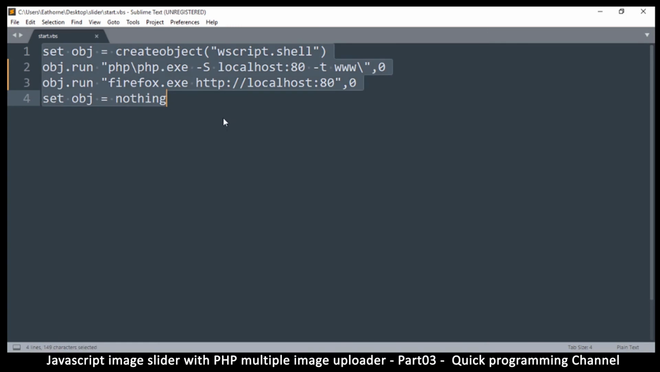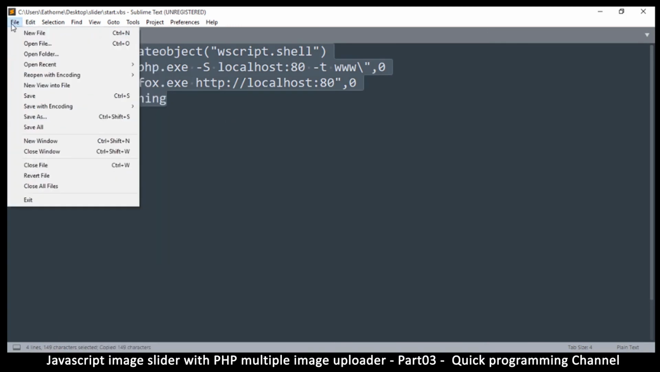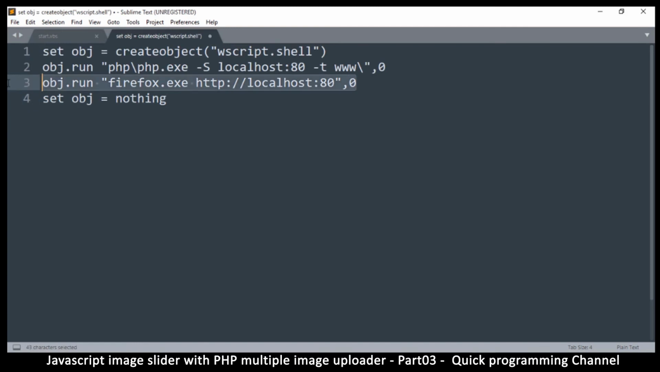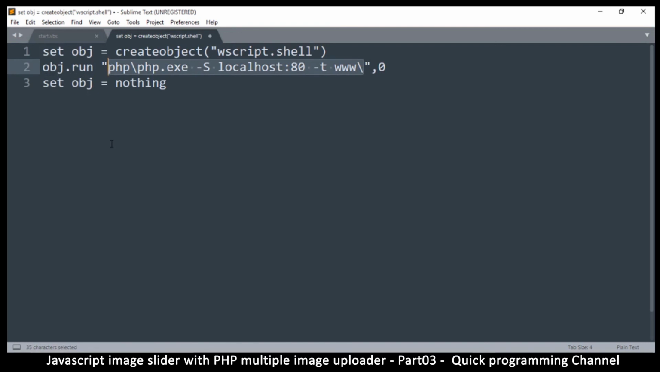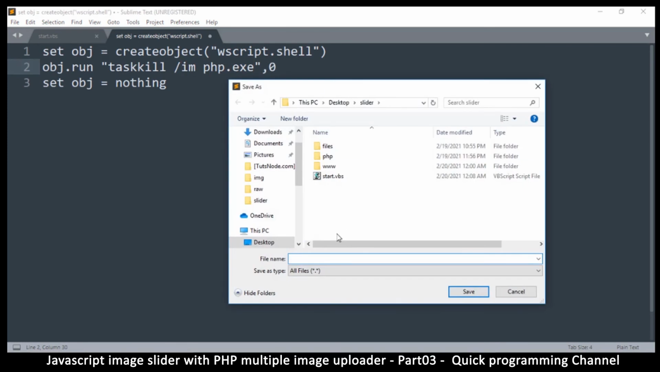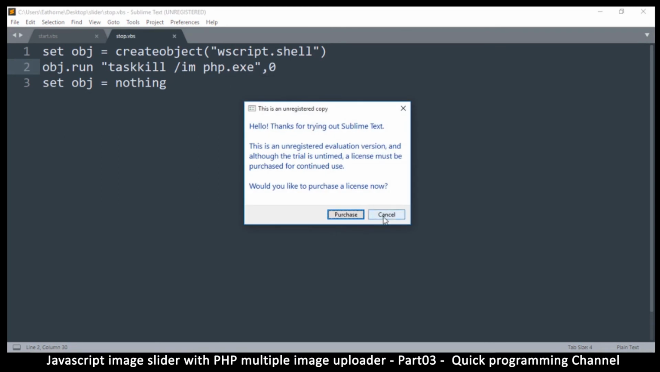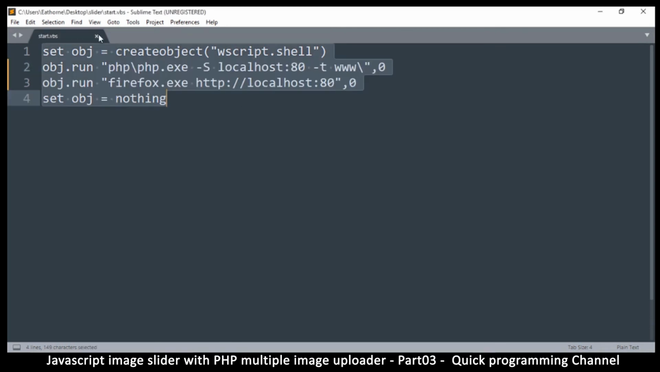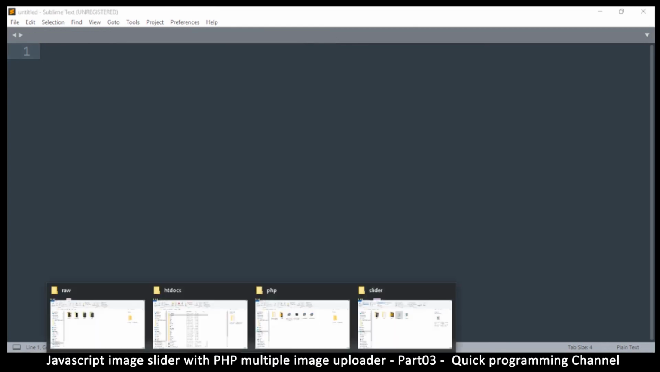So what we will do instead, we will use a command again. Just create a new file here, paste, and then let's just leave one. Let's change the command. So there's a command called taskkill, like that. Make sure you put those double K's there. /im, and then we'll put the file name php.exe, and we'll save this one as stop.vbs. Save. Great. So let's close these files. We won't be needing them anymore.